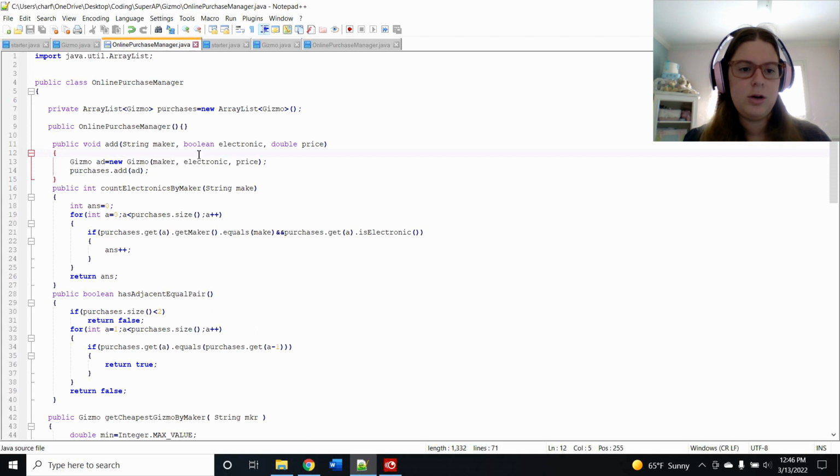And then, okay, so then I started with the most basic method, which was add. So if we look back at starter, you can see that it has 3 parameters: maker, electronic, and price. It's the same thing as a gizmo. We're creating a gizmo to put into our array list here. So I just have it create a new gizmo with these parameters in order, and then I just add it to my array list.